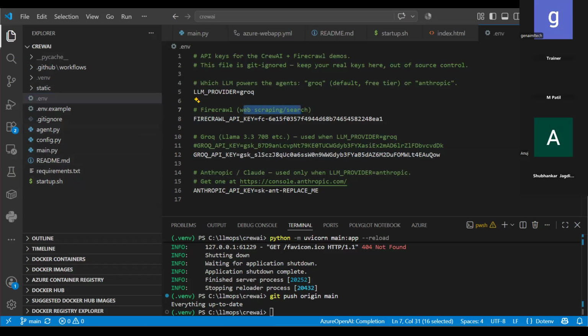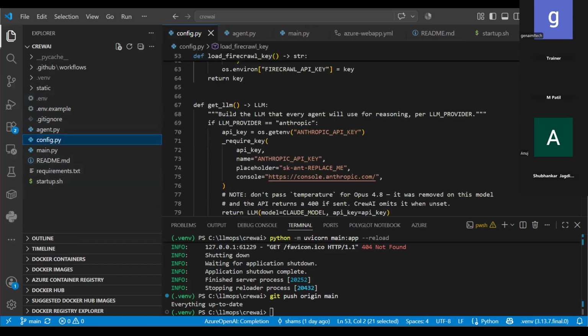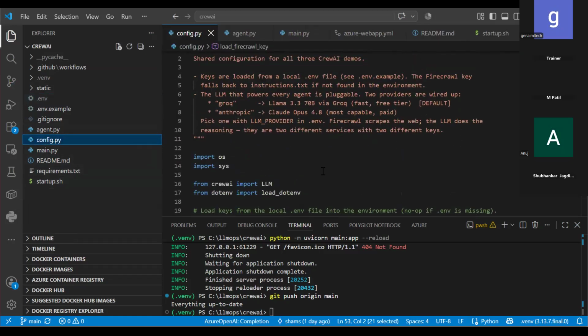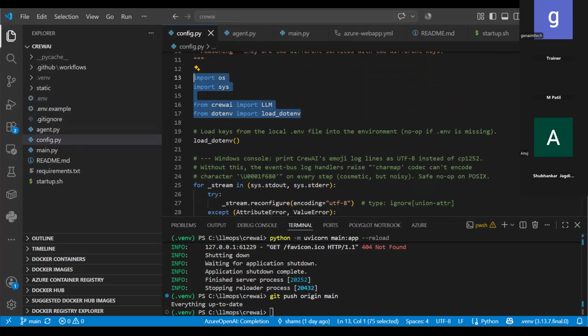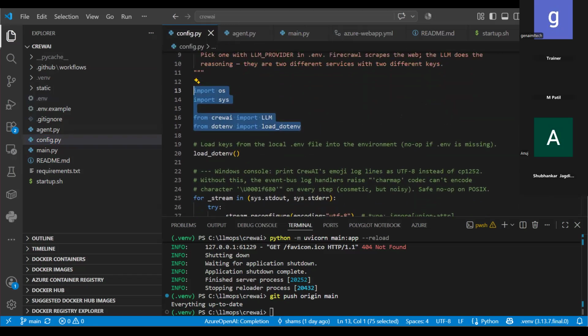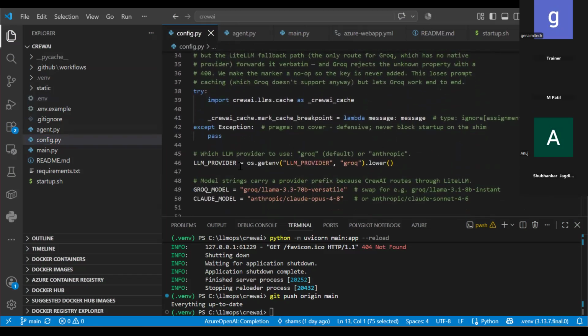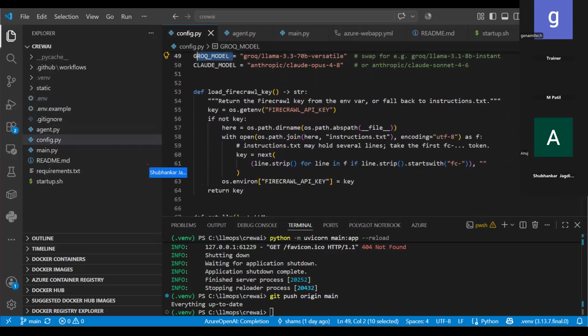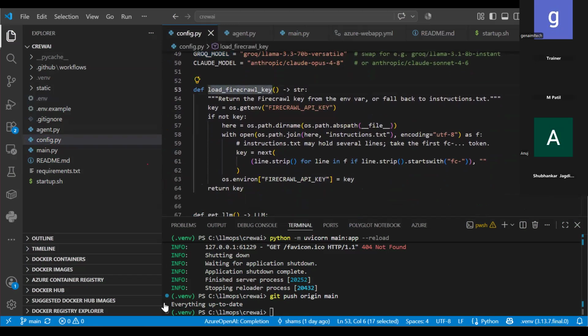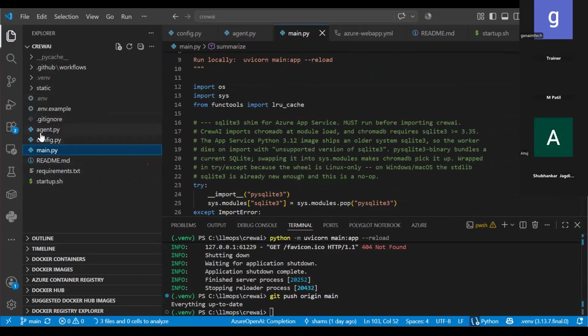Quickly, if you come to a few more files and folders, there is something called the config file. Whatever you see in our environment variables is there inside my .env. We have created one configuration file, and in this one we are calling the LLMs that we have, the Groq model, whatever you want to use, and Firecrawl. It is loading whatever was there in .env. Then we have a main.py file, and we have agent.py.